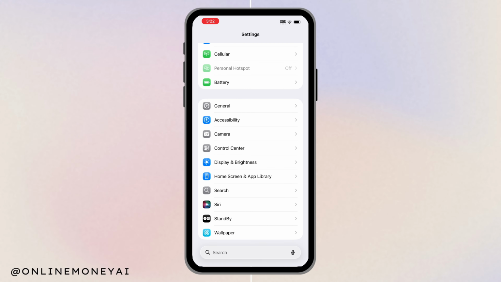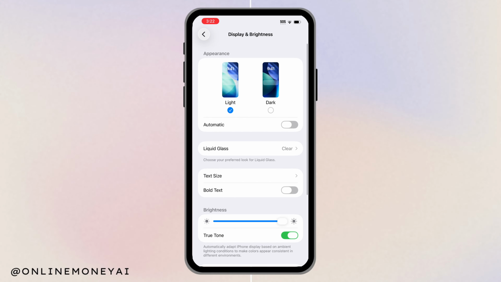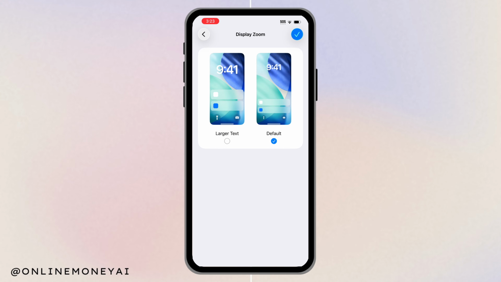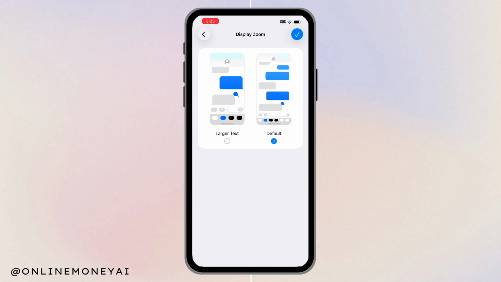Go to Settings, then tap Display and Brightness. Tap Display Zoom, and make sure it's set to standard. And that's it. That's how you make your iPhone turn sideways.